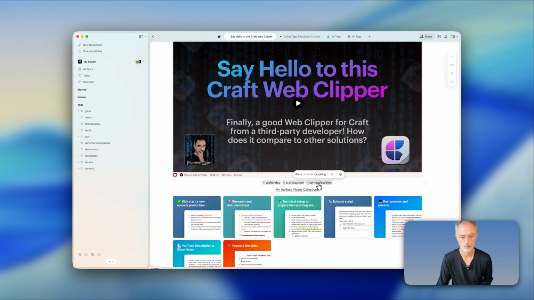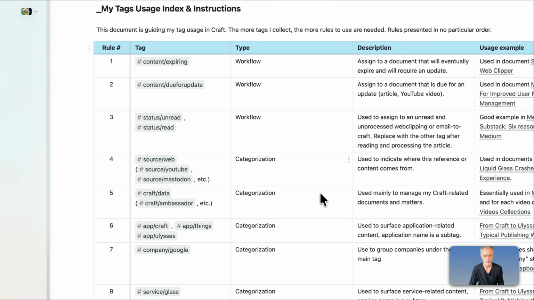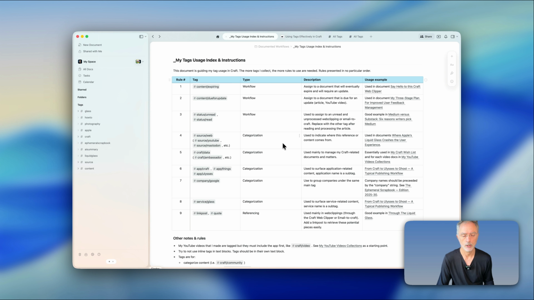So that's why I'm tagging this document as expiring. If I go back to my table, the next set of rules is about categorization of content. And so I have a lot of rules that are about setting the source where the content comes from.